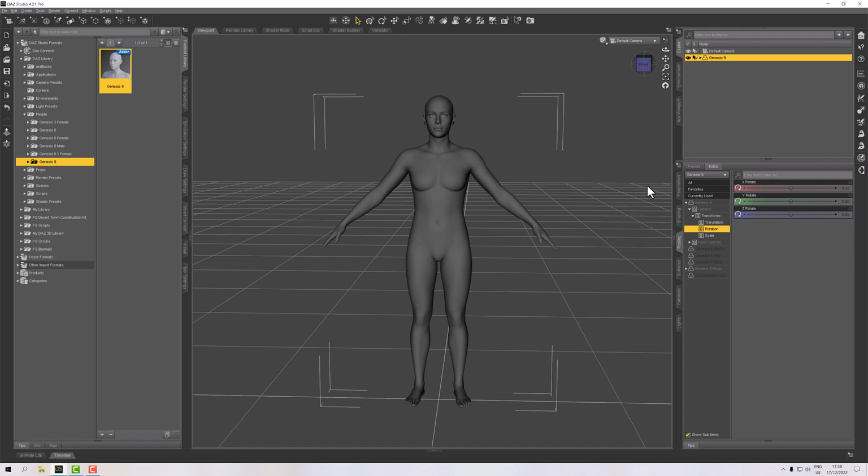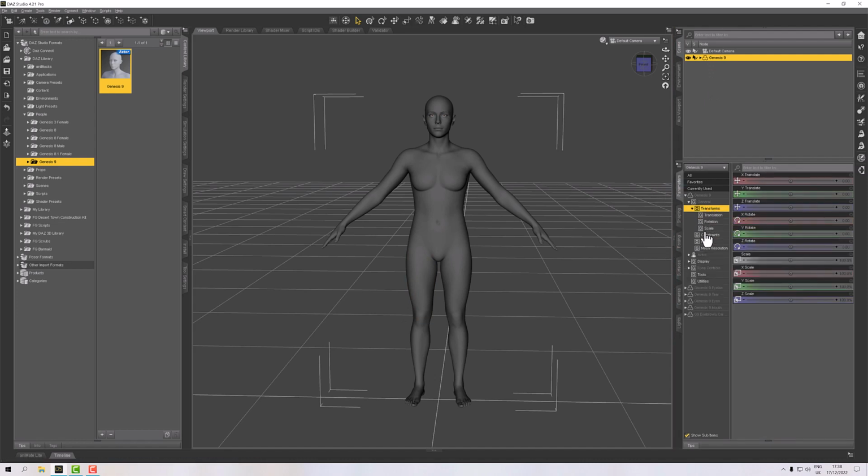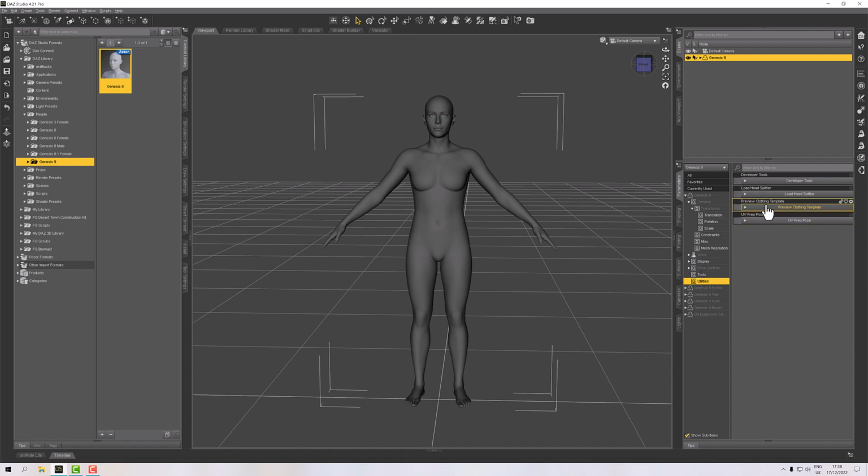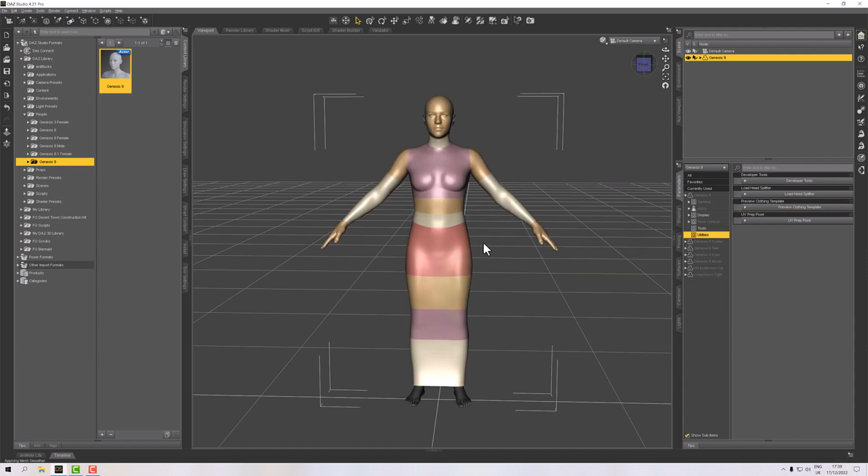So if I go to parameters here and come to the bottom of this list underneath Genesis 9, I'll find utilities, and if I preview clothing template, I have a number of templates that are available. So we've got a bodysuit, loose and tight. We've got a dress, loose and tight. And there's a footwear one, and there's a gloves one. So we're going to be using the tight dress template. So if I select that one and click accept, it's going to show me what it looks like.